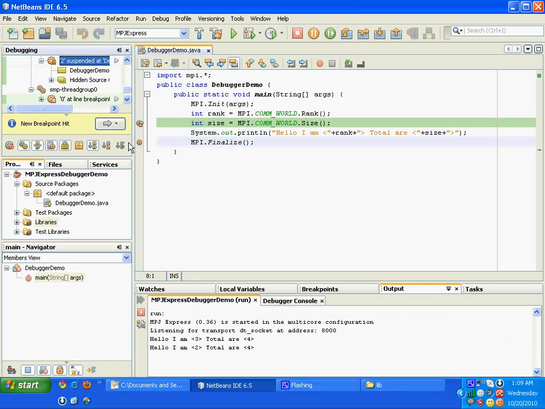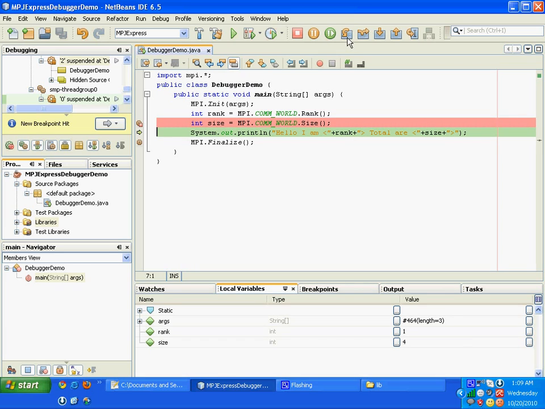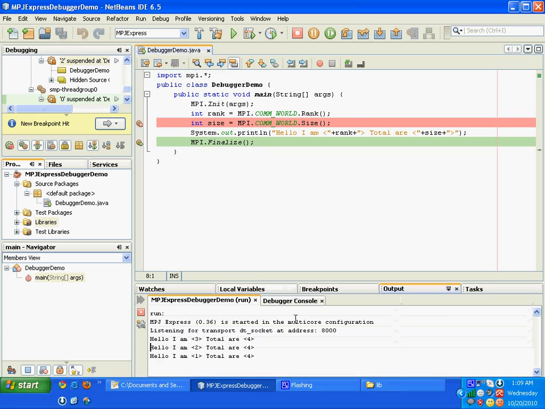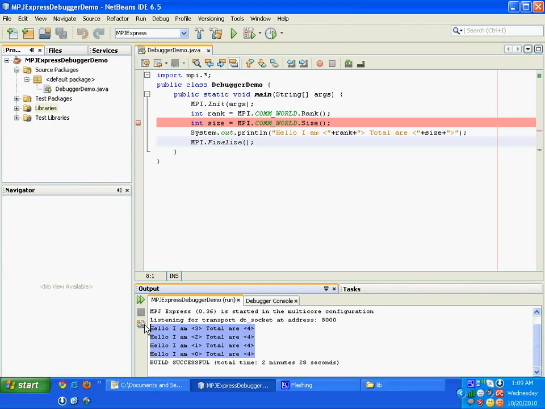Similarly, you can debug every process by the same procedure. Step over it. Its rank is 1, size is 4. Step over again, and its print statement is that I am 1 out of 4. And you can resume all of the threads, and here the program is terminated, and here are the total statements where each process prints its rank and the size of the total communication world.